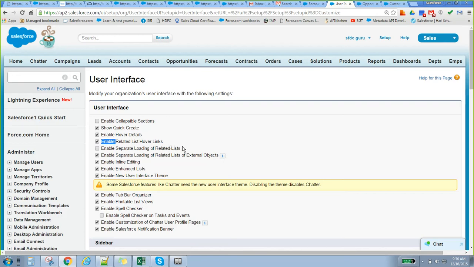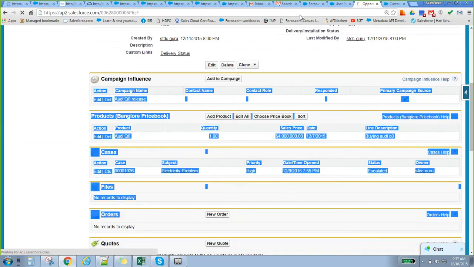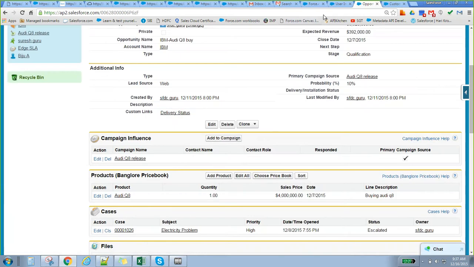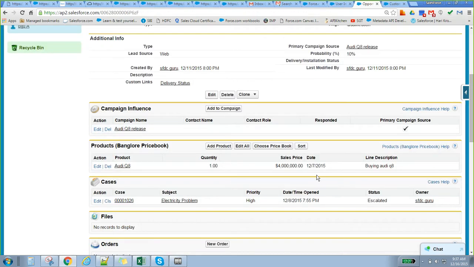Okay, so this is enable separate loading for related list. What does enable separate loading for related list mean? Right now it is disabled, so whenever the related list is loading, there is no action happening here. One question: suppose you disable it, and you go to that particular lead or campaign, it won't show the bottom detail things? No, the bottom details will be available.